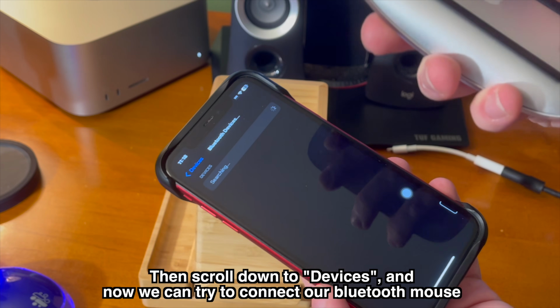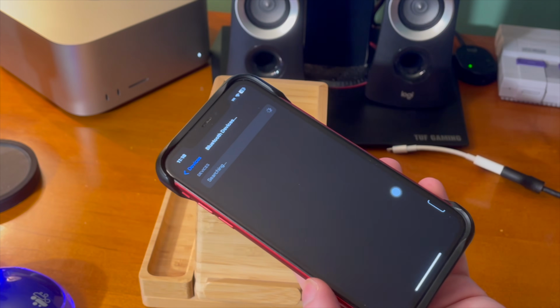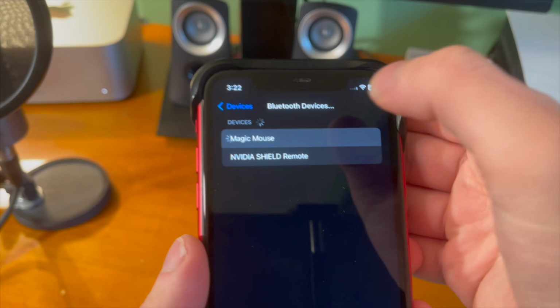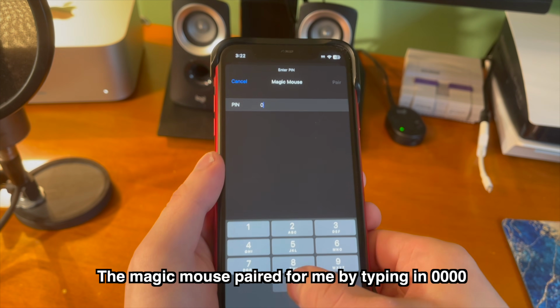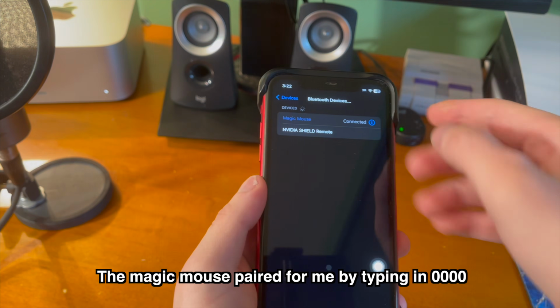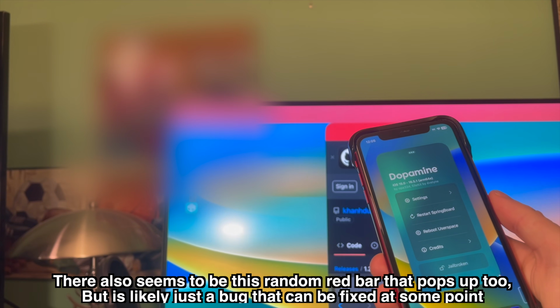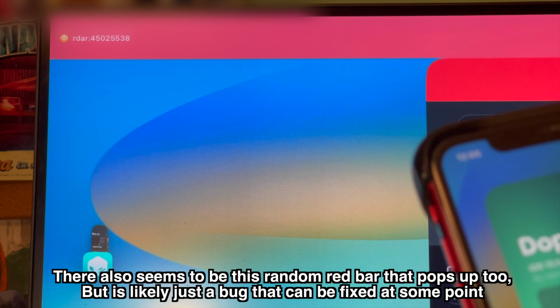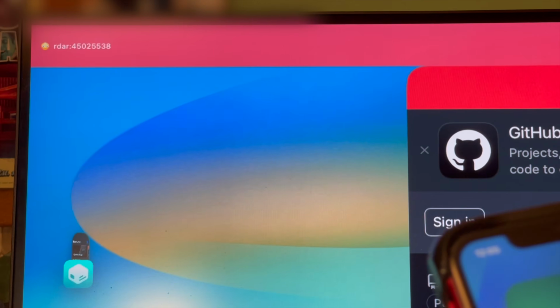By the way, I said attempt to connect because I tried everything and this Bluetooth mouse would not connect. And then finally, it did decide to connect. So just keep trying if you can't get your Bluetooth mouse to connect, and hopefully it does eventually. There also seems to be this random red bar that pops up too, but likely this is just a bug that could be fixed at some point.